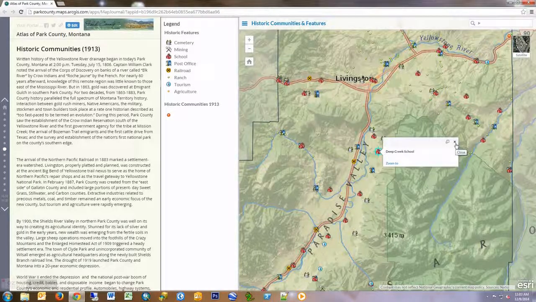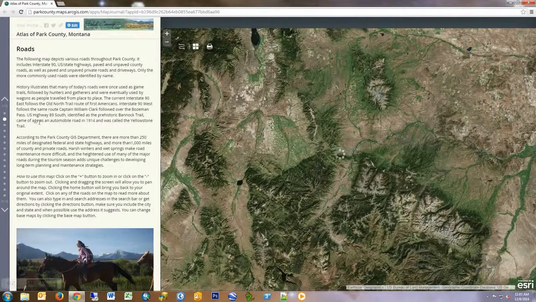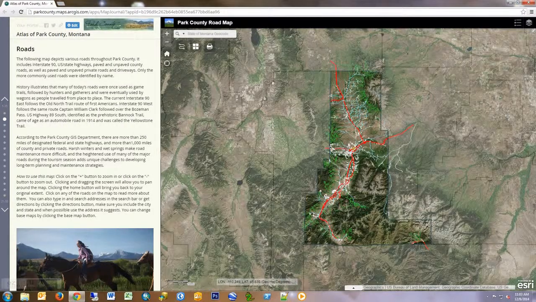We have a bunch of different interactive maps throughout the atlas. This is just the historic communities and features map. But if we go to our roads map, you see it's a kind of different layout. We still have the plus and minus button to zoom in and out. We have the home button to bring you in. We have also a locate button to find yourself.